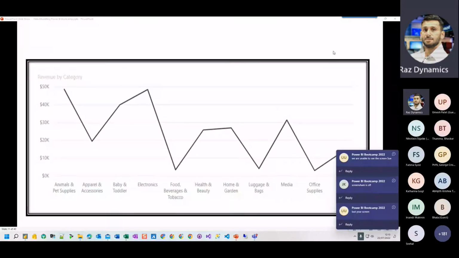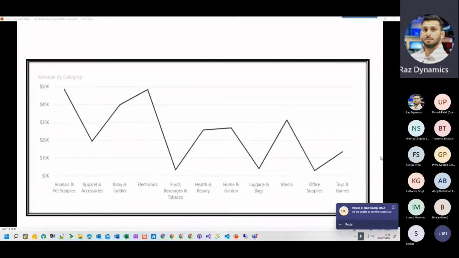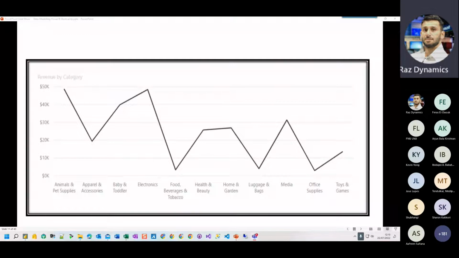Oh, screen share is off. Can you see? Let me turn it off and on again. You see now? Hi, Sue. It's just black. There you go. It's back. Thank you, Sue. Lovely. You see okay? Yeah, perfect. Still see? Cool. Thank you.